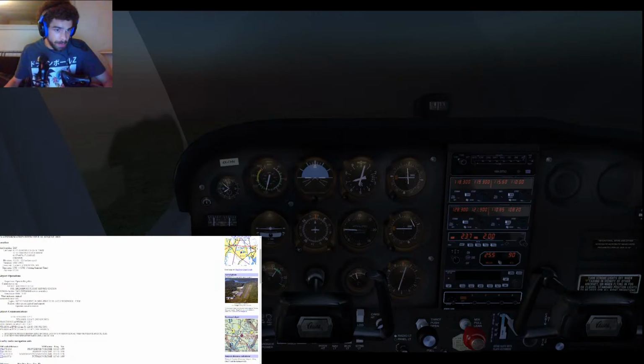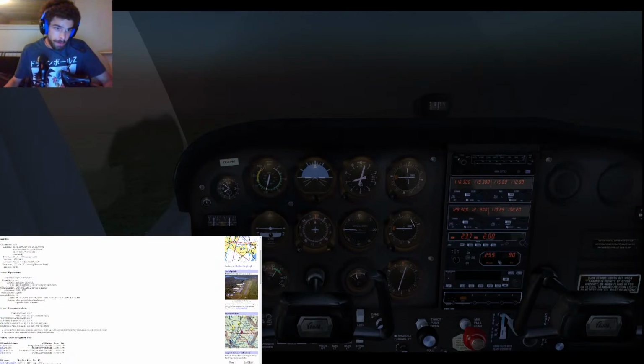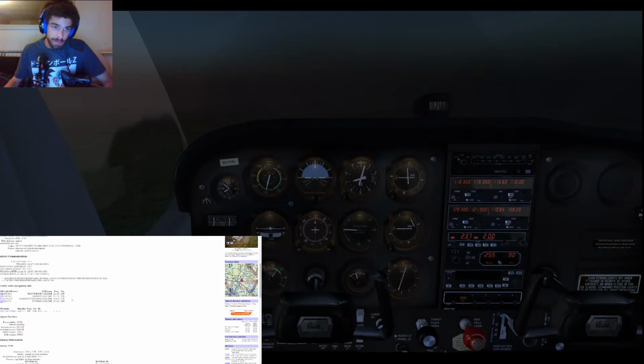So the nearest radio nav aid is the Providence VOR. The next nearest is Boston. It's 29 miles away, and the frequency here is 112.7.